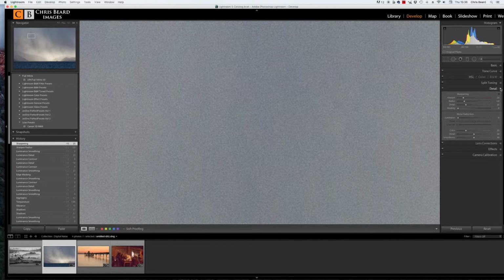It's detail. And these are the default settings that are applied: sharpening, noise reduction, amount, radius, detail, masking, luminance. Detail and contrast are going to be greyed out until we start to use the luminance, and then they come into play. Colour and detail. Colour is set by default at 25, detail at 50 and smoothness at 50. I'm not going to go into a huge amount of detail about these sliders. I'm just going to show you in this video how to use them.